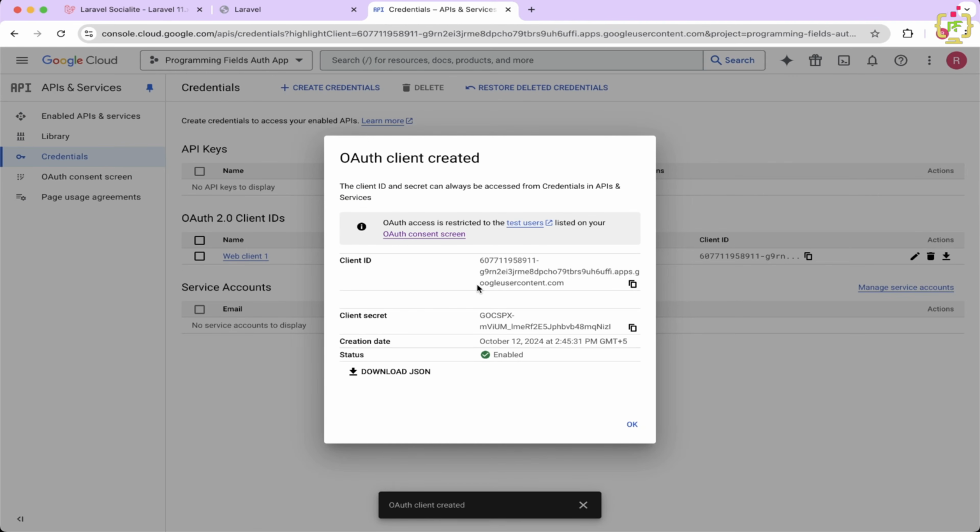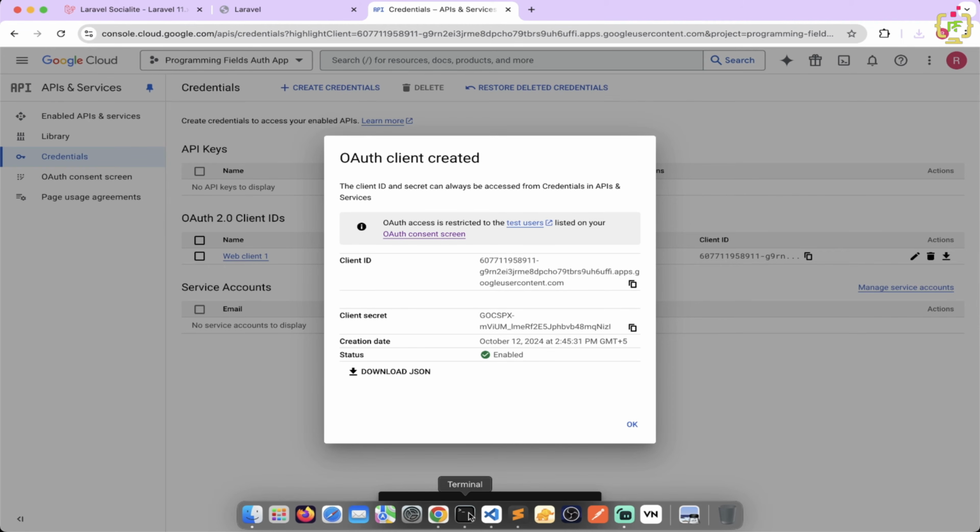Yes, it generated the client ID and client secret. You can download this JSON from here. Now in the next step, we will have to add these credentials in our application configuration. So I will simply copy this client ID. I will come to the application.